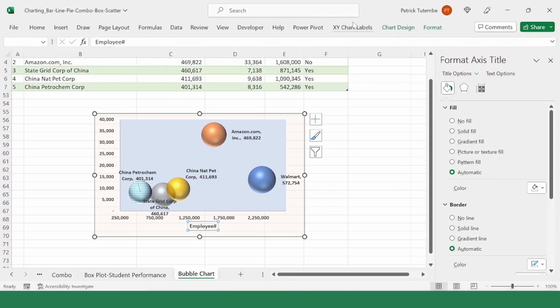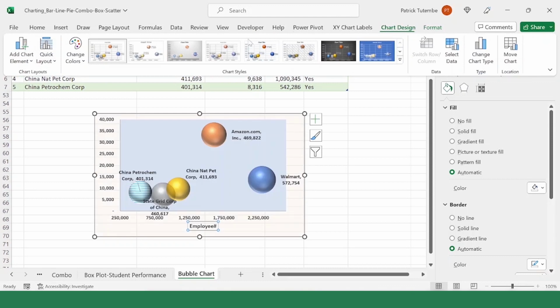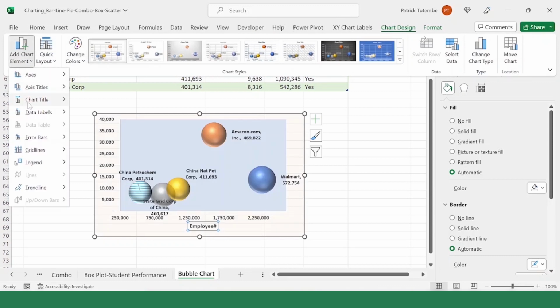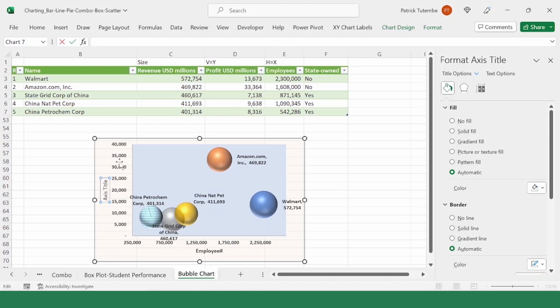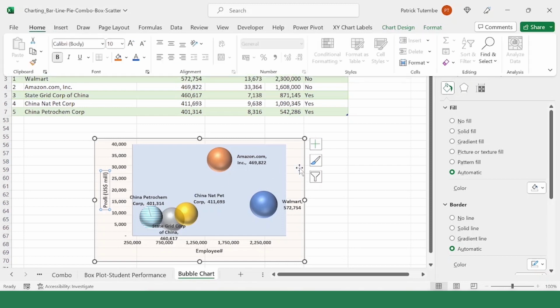We come and do something similar. Chart design, add chart element, axis titles, vertical, and then we click in the formula bar. We have the axis title highlighted. We come in the formula bar, and then we type profit, brackets, US dollar million, close brackets, enter. And then we come to the home tab and we make it bold.